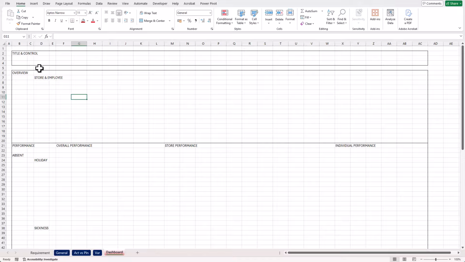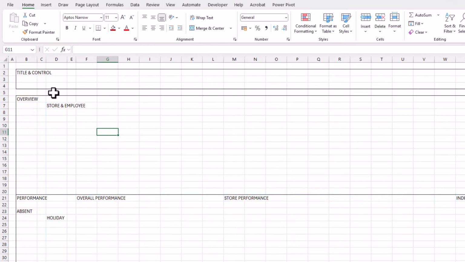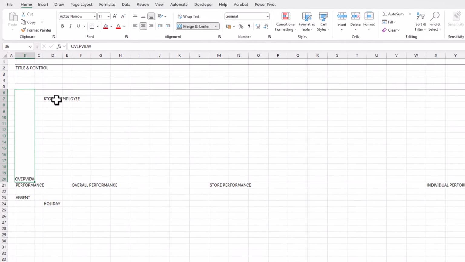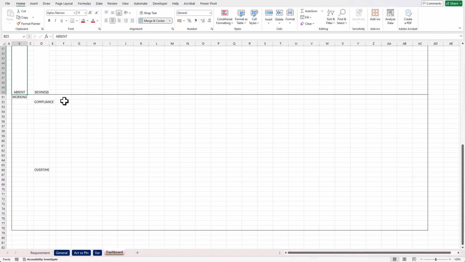And to make our layout a little bit clearer, let's do some quick formatting. First, I'm going to merge all the section headers. Select the cells you want to merge. Now go to Home, click Merge and Center. Now do the same for all the section and subsection headers.